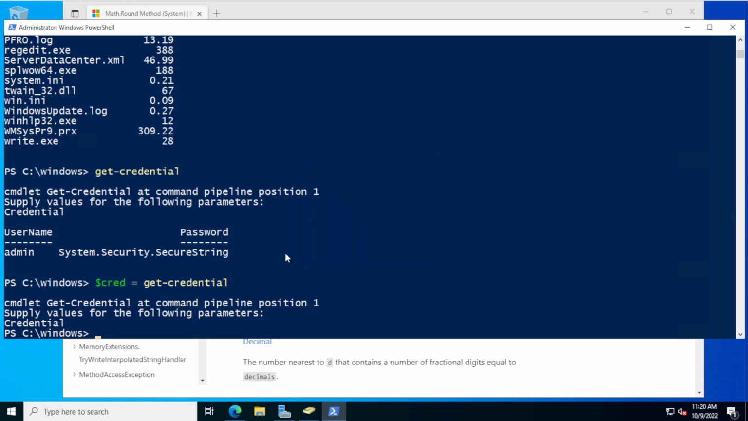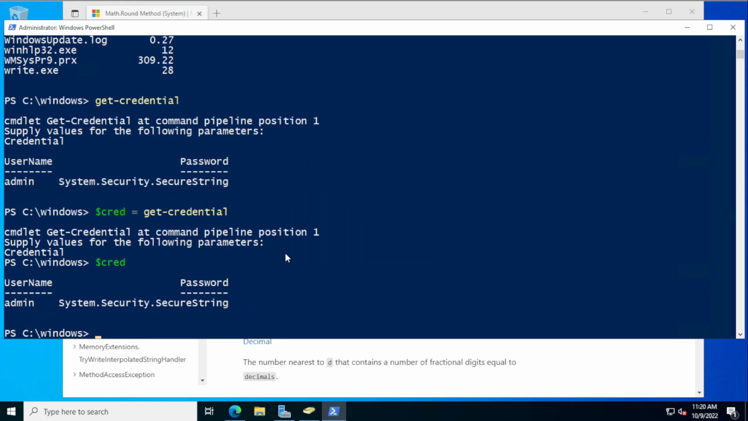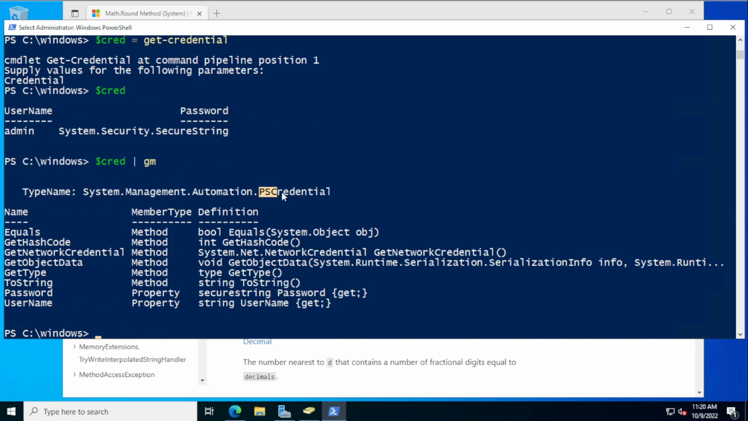All right. So I put something in there, and if I look at $cred, I can see the username and then the password in a secure string format. And if I look at $cred, pipe it to Get-Member, I can see it is a PSCredential object out of this namespace. So this is utilizing this class out of this namespace. So that's all well and good.